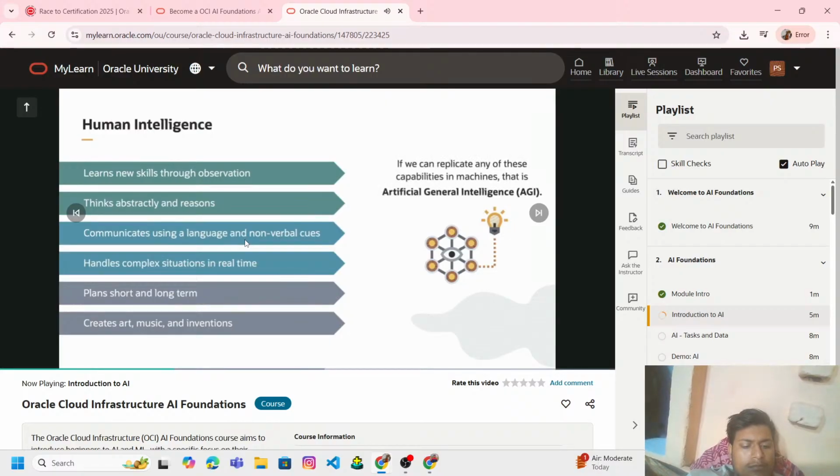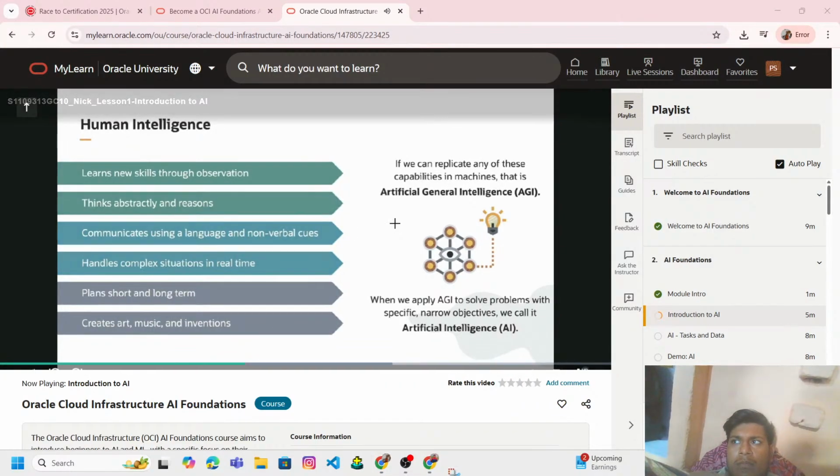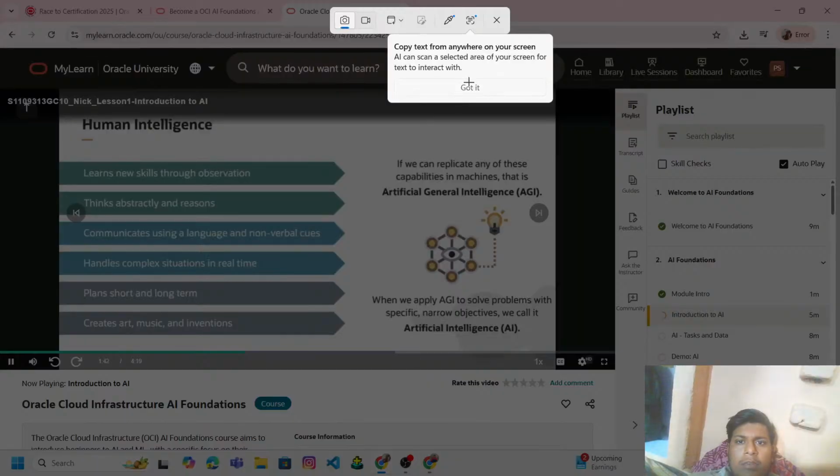If you can replicate any of these human capabilities in machines, this is artificial general intelligence, or AGI. So in other words, AGI can mimic human sensory and motor skills, performance, learning, and intelligence, and use these abilities to carry out complicated tasks without human intervention. When we apply AGI to solve problems with specific and narrow objectives, we call it artificial intelligence, or AI. So let's look at some examples.